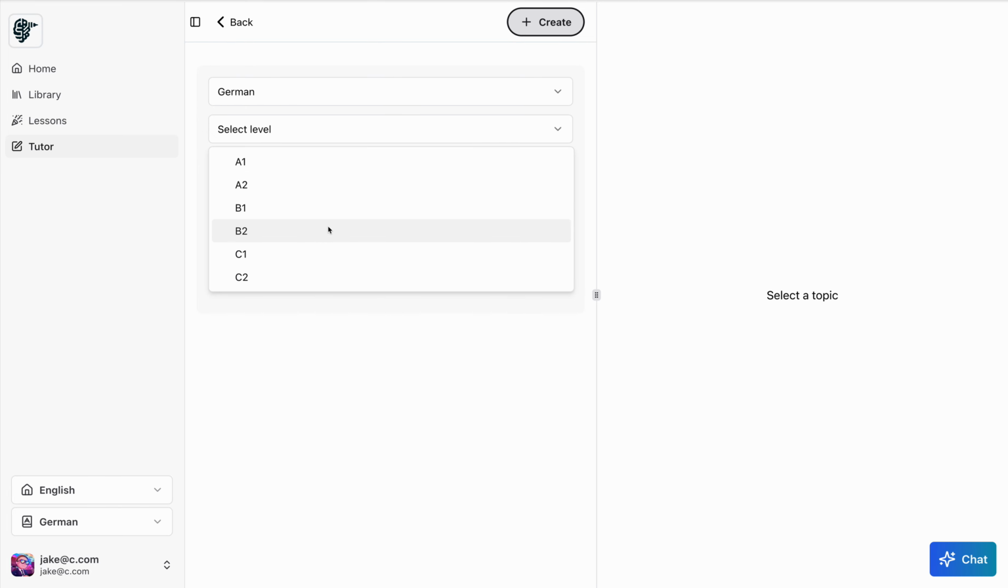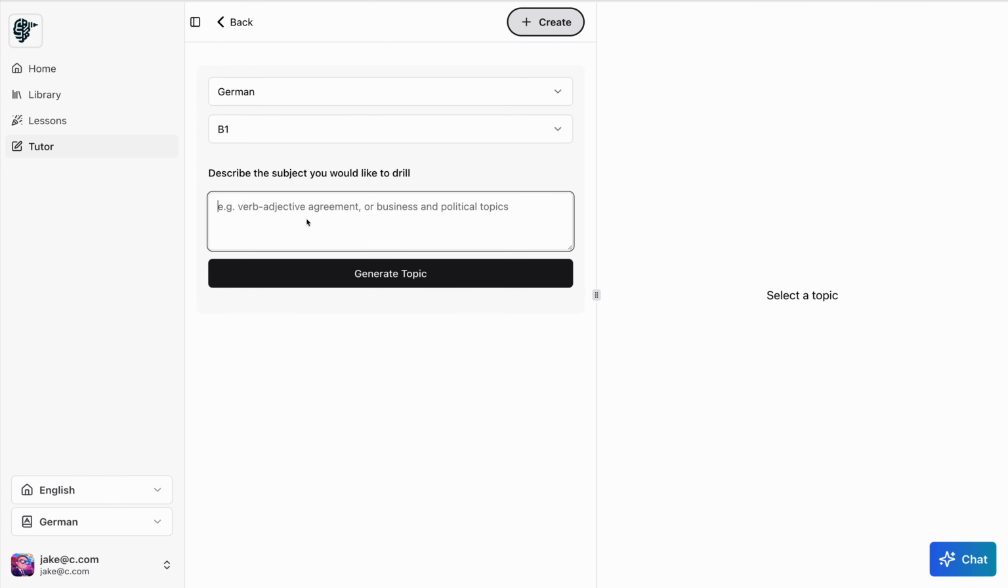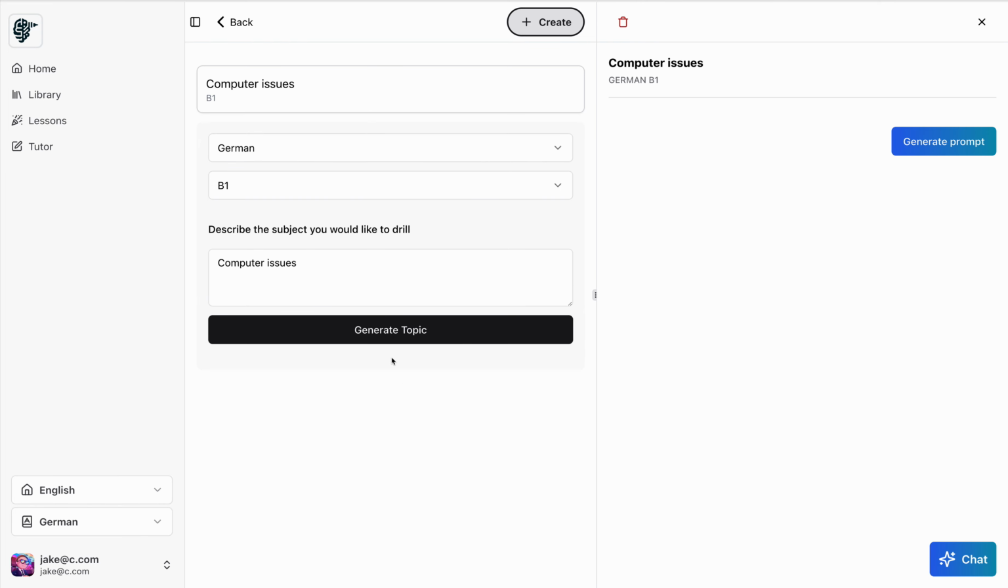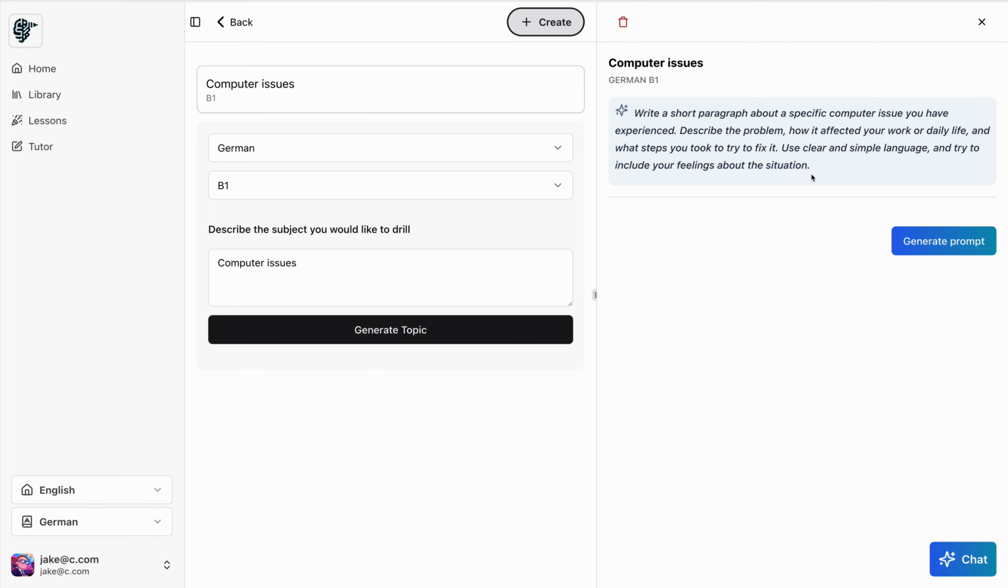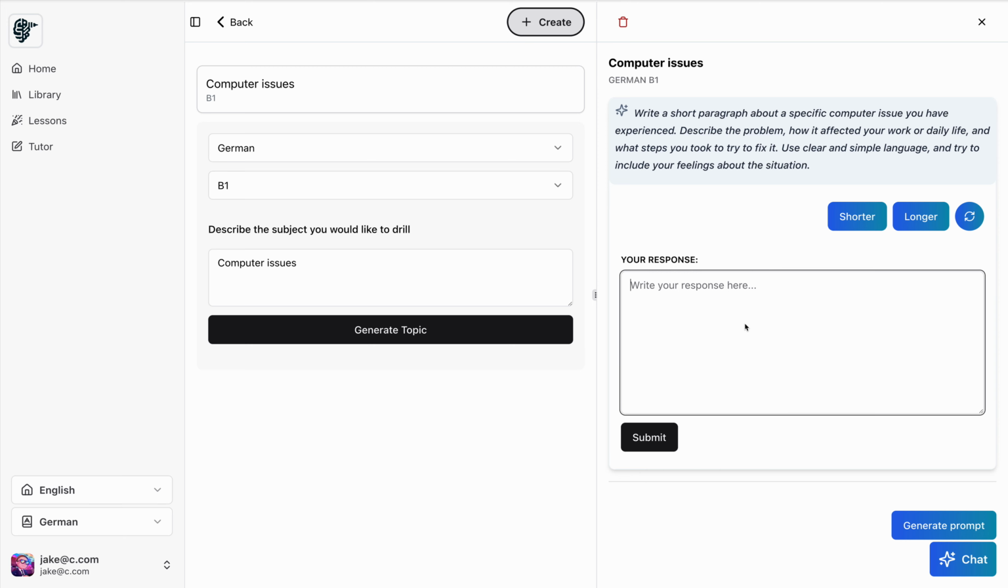So let's say German, let's say level B1, and then let's say computer programming or computer issues as a topic. Probably want to pick something more interesting than that, but we click generate. And so now we have this topic, we generate a prompt. And so this has given us back a prompt that is fairly specific. So it's specific enough where I can actually try to write something that responds to it. Now, you can also make it shorter, longer. You can refresh and get a different prompt if you want.